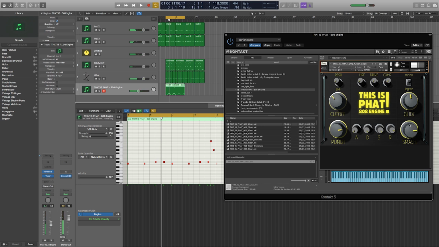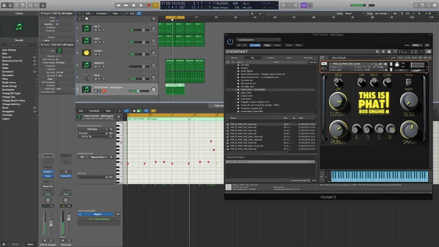It's like a smash. It's like almost distorted. It sounds like a compressor, actually. Alright, that's kind of dope. Let's see what else they got.